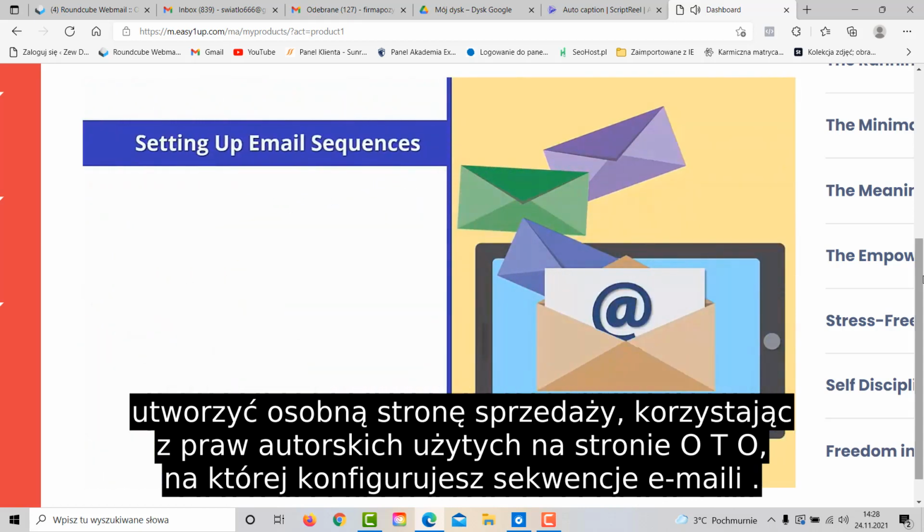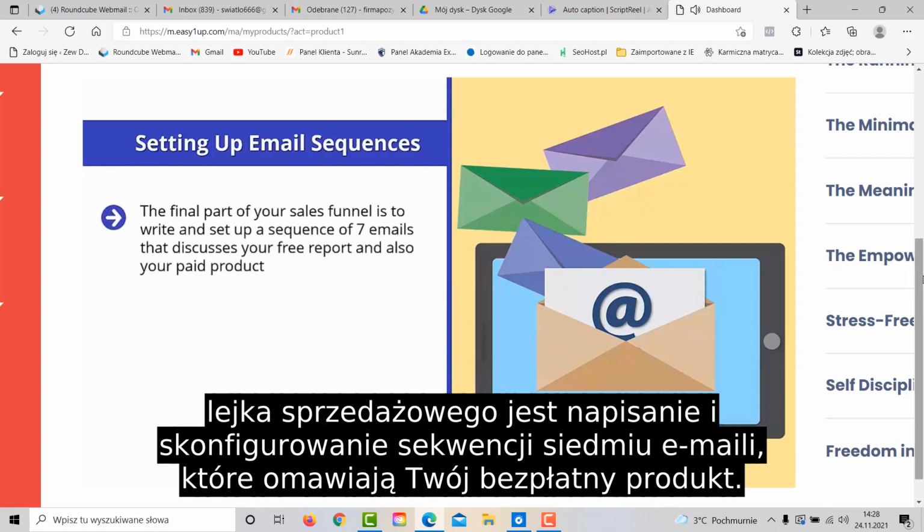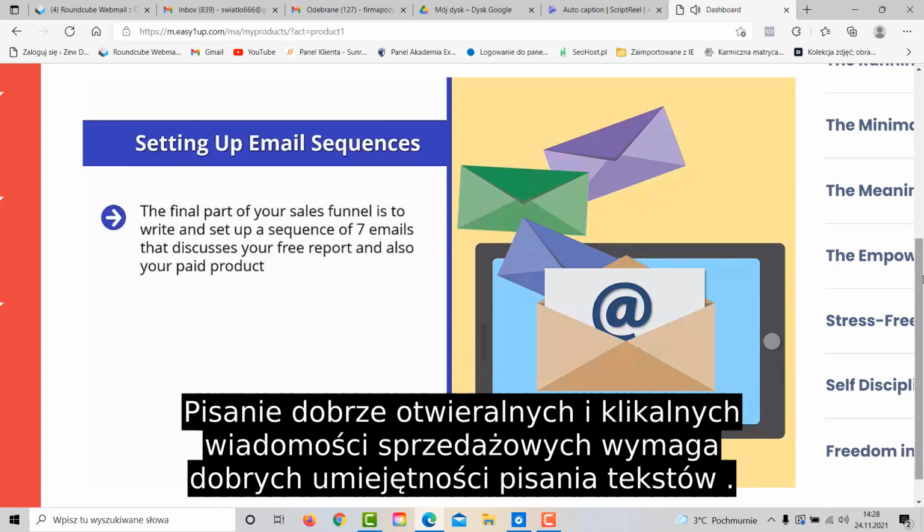Setting up email sequences. The final part of your sales funnel is to write and set up a sequence of 7 emails that discusses your free report and your paid product. Writing emails that get opened and read requires good copywriting skills.